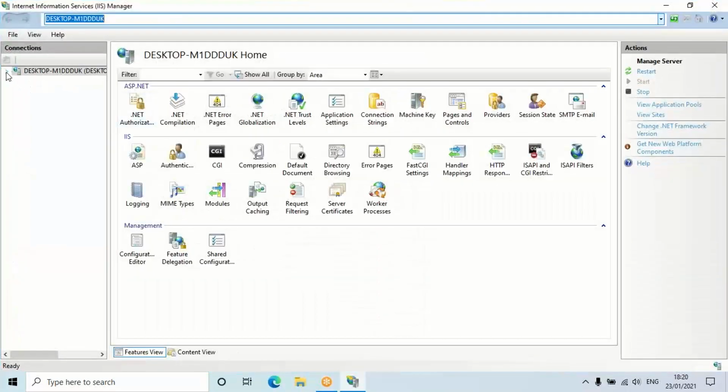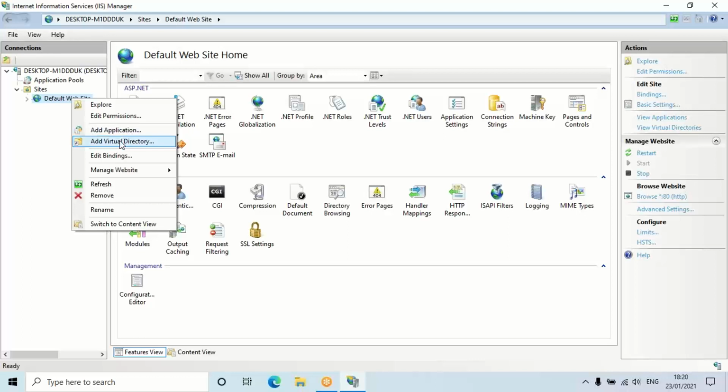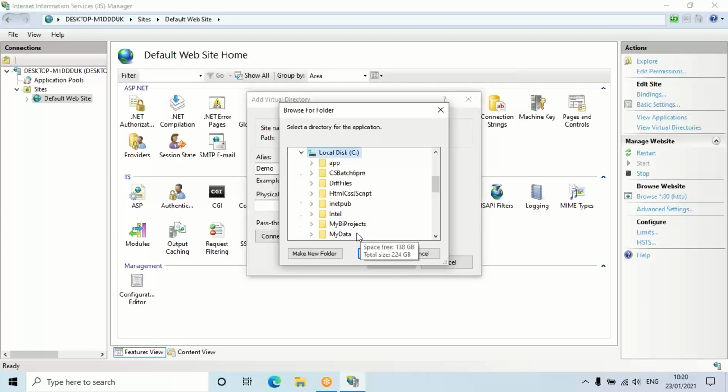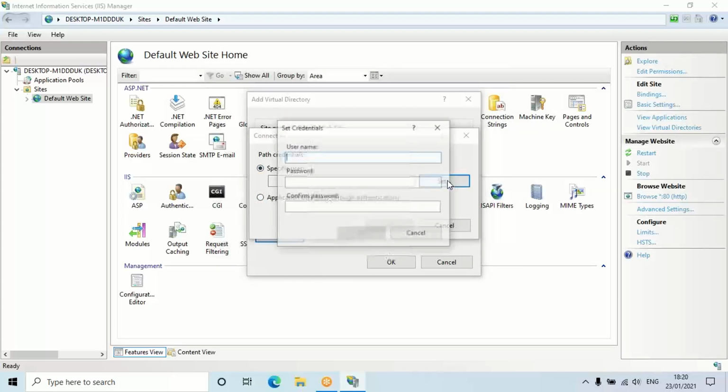After opening IIS Manager, expand the site's default website, right click, add virtual directory. For the alias, I'll give the alias demo. Physical path, browse, C drive, temp folder has website 25, select that, say OK. Connect as specific user, set.